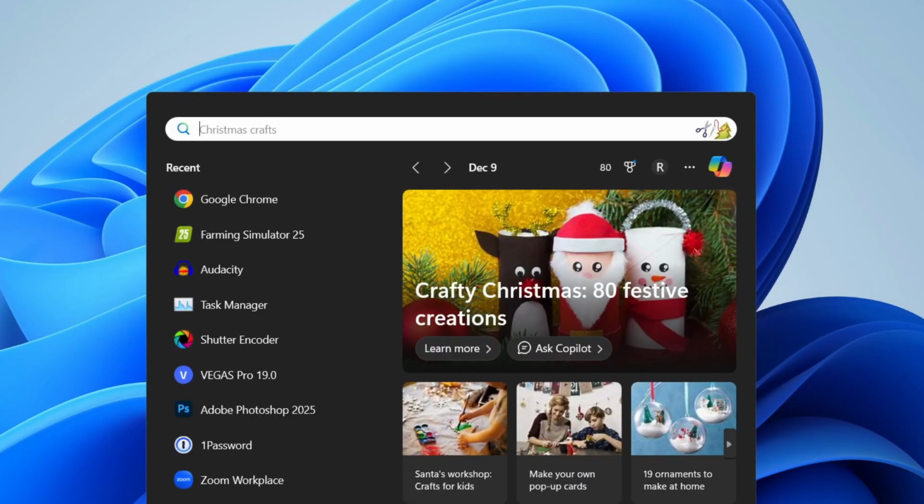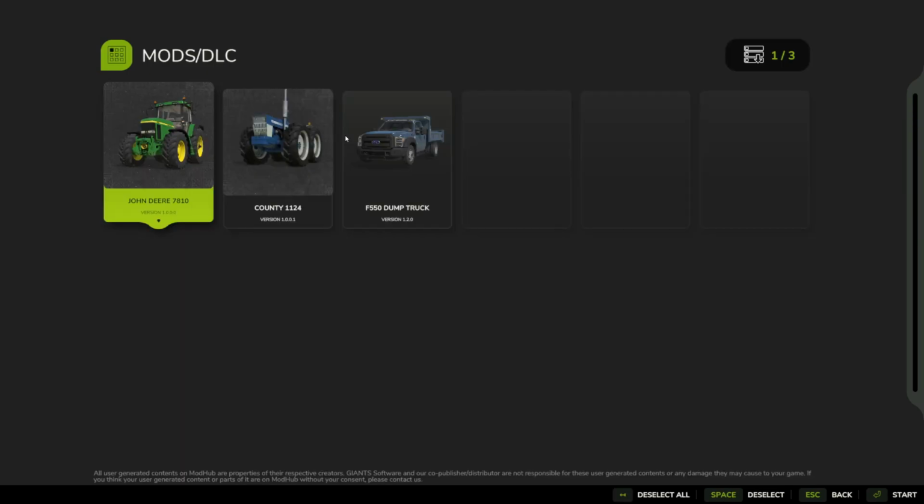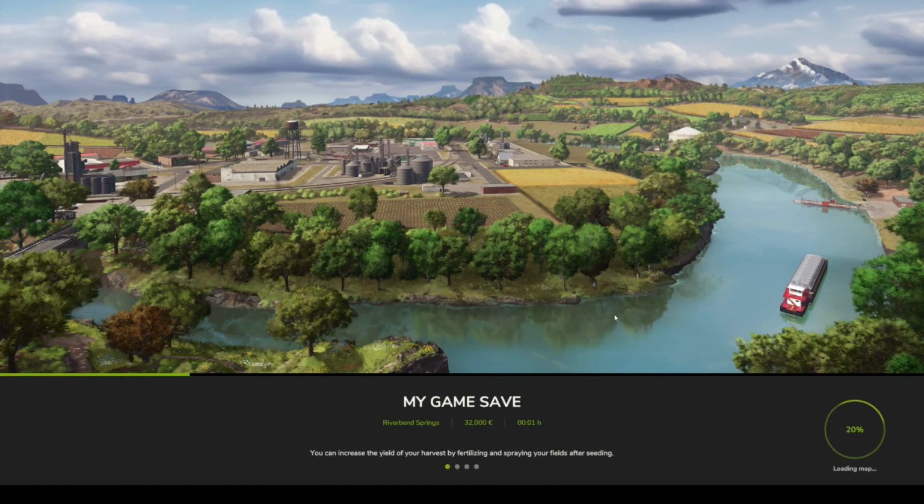Now you can open up Farming Simulator again. We could use an existing game save or a new one. I'll use an existing one. You'll see the mod here. Make sure you select it like so. You can deselect it or select it in the bottom right. Press start and that's it.